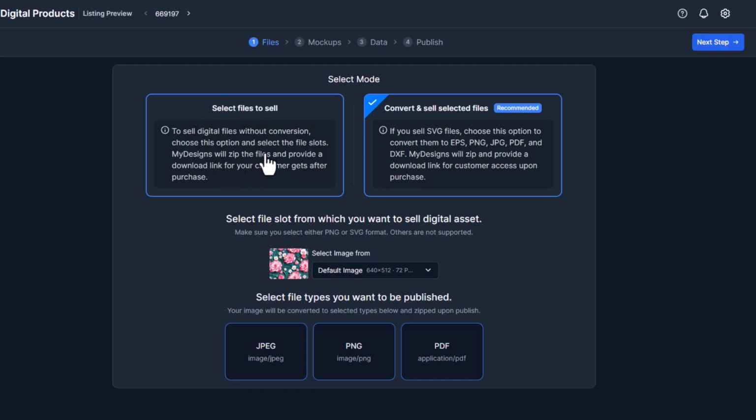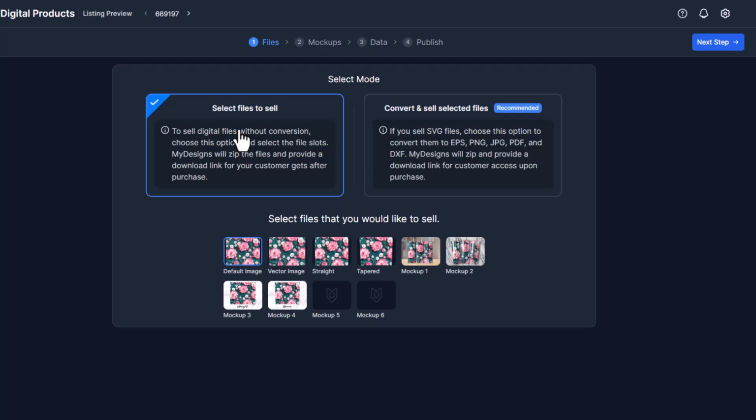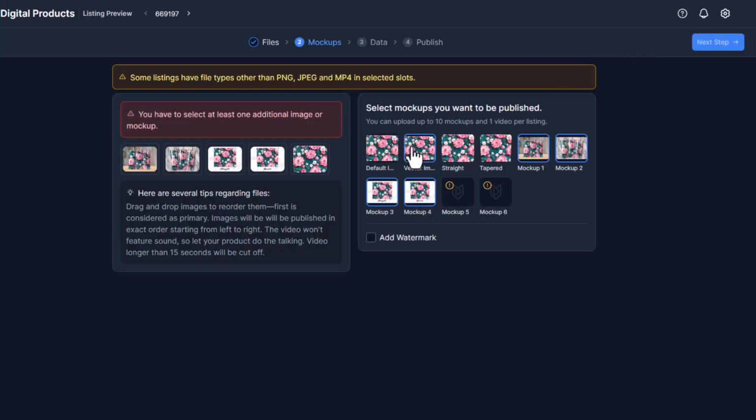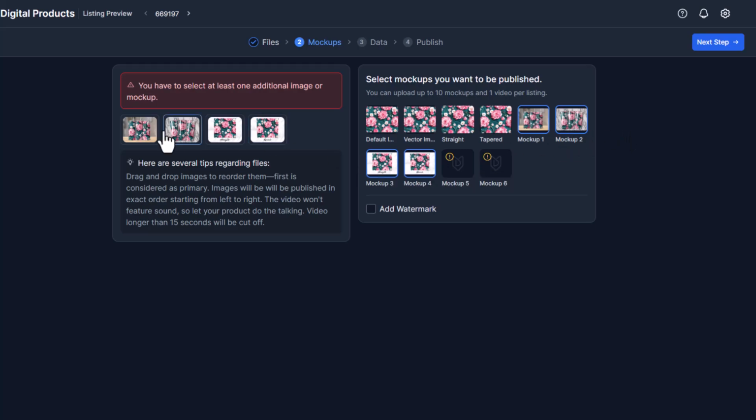Now, what we're gonna do is select files to sell, because we already have the proper files to sell for the customer. So select this, and then you'll choose the file slots that contain those two files. So again, the straight file and the tapered file. And I'm gonna obviously uncheck the default image. So straight and tapered, those are the two we're selling. Go to next step. And now we'll choose our mockups. So we don't need default, we don't need this vector image, we just need these four mockups here.